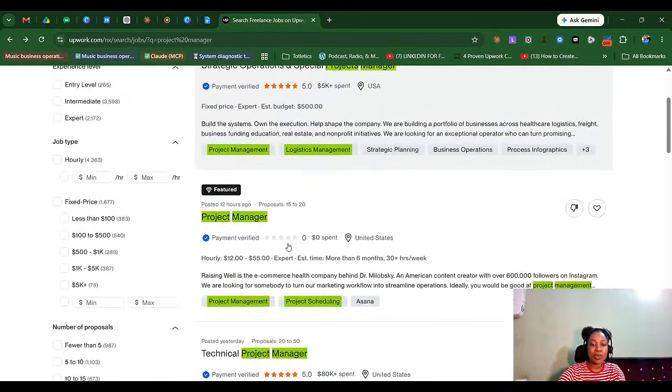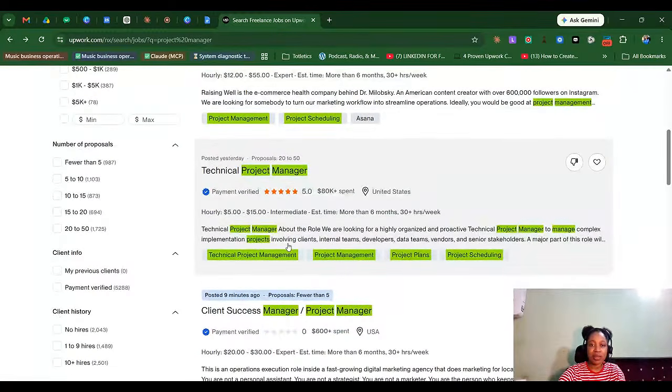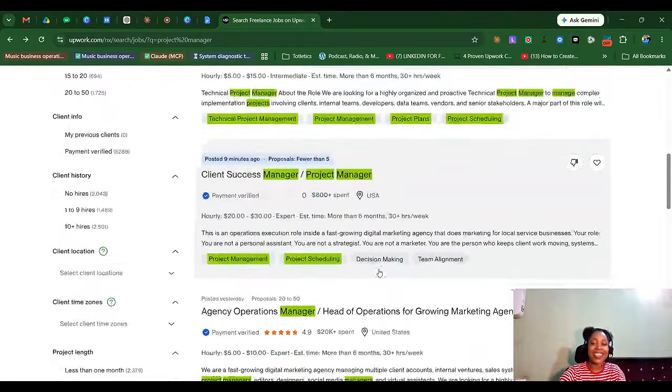I might not copy up to 20 because we have just very little time. So technical project manager. Let's say I don't want this one because I don't want anything technical. Let's look for another one. I like this one, client success manager. I'll go for it.